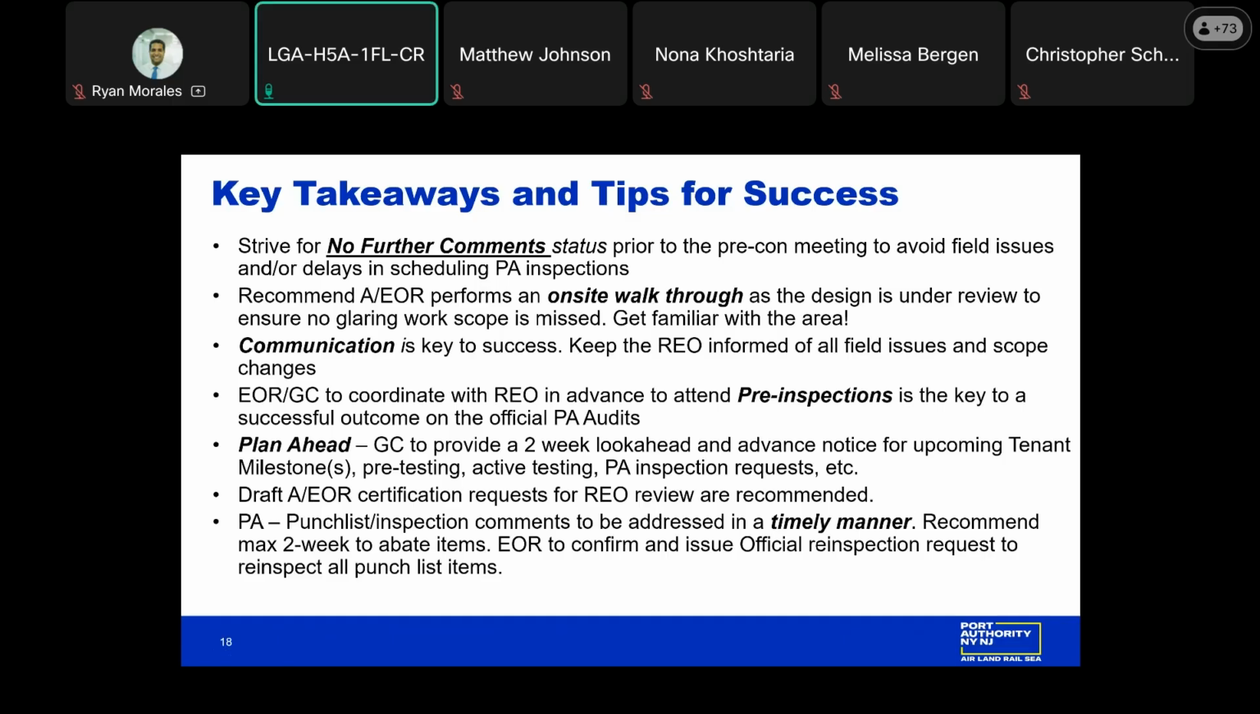The engineer of record should be knowledgeable and kept up to speed with the contractor's field activities. So do as many on-site walkthroughs as possible between the tenant and the engineer of record. Communication is key, keeping the REO informed at all times, as I mentioned. The EOR and GC should coordinate with the REO in advance, again, for any pre-inspections. That's the key to success.